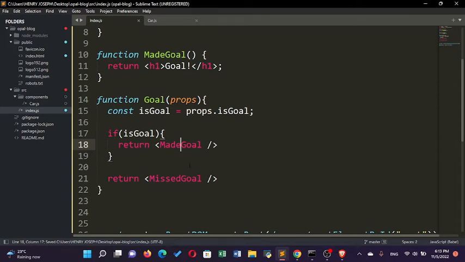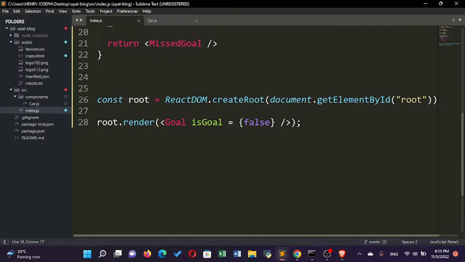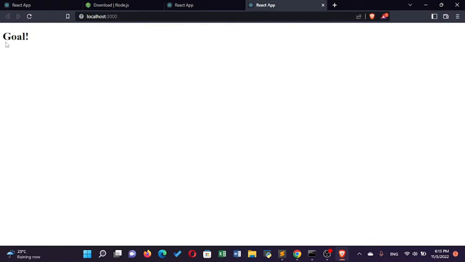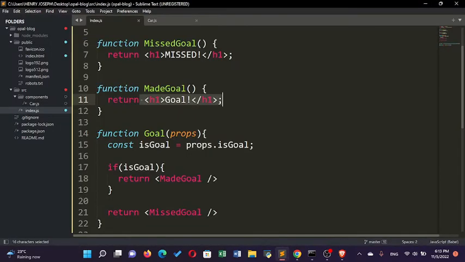So that is the basic thing of how I can do some logic between components. So if I come here, you can see that MissedGoal has been printed out. But if for some reason our attribute here changes to true, MadeGoal should come out. What we should see on the screen should be goal. So if we see here, we can see that we are seeing goal on the screen.